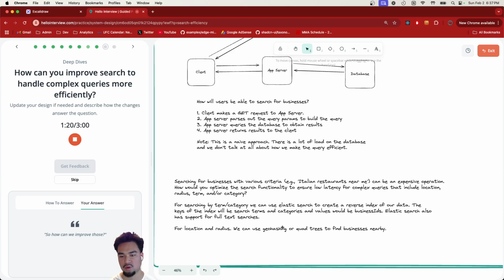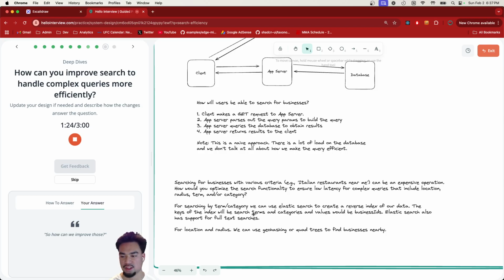We can use geohashing or quad trees. If we want to search by term or category, we can use Elasticsearch to build a reverse index on our data. The keys of the index will be different search terms and categories, and they'll map back to business IDs. That'll allow us to easily look up different terms or categories and return a list of business IDs that match. Elasticsearch also has support for full text searches.